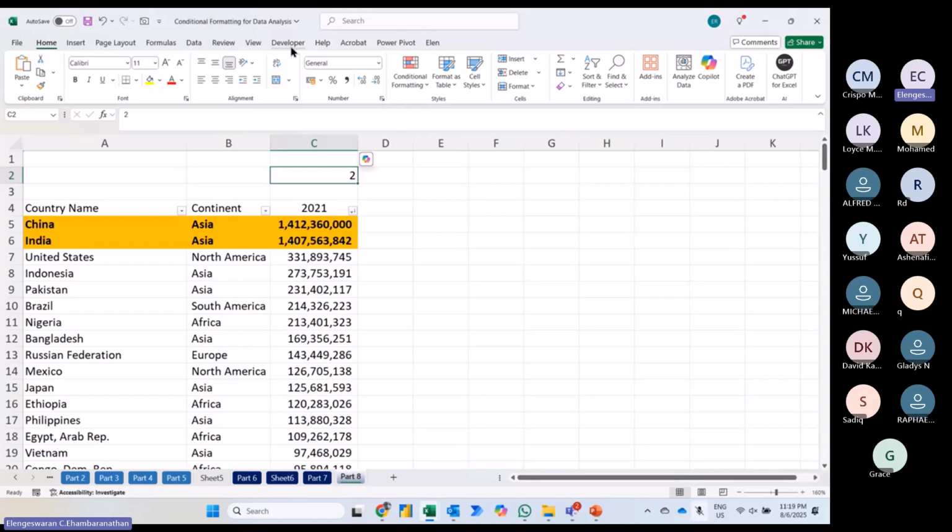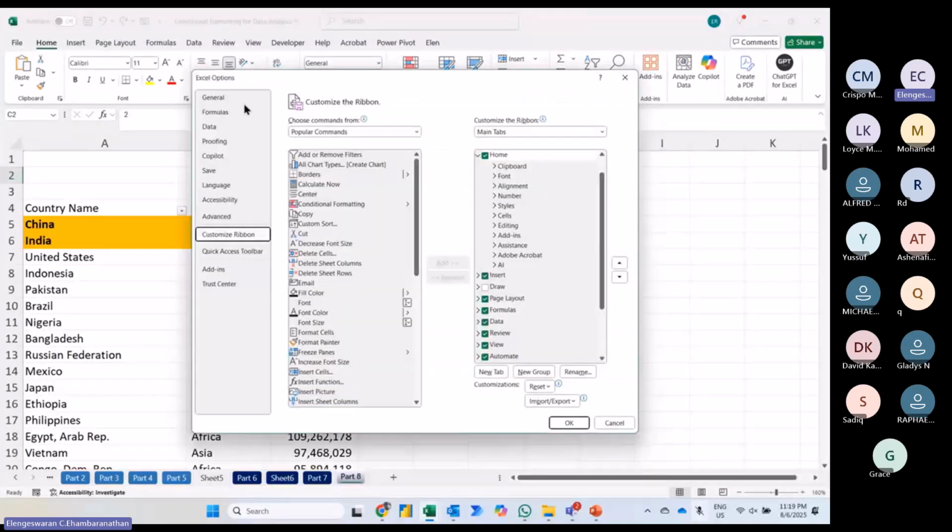My file, I have developer. But you might ask me why your particular file doesn't have developer. So you can right click any of these ribbons, go to customize the ribbon, and then a box will appear. So can you see here? Do you have developer here? Let me show you. Wait, let me just put it here. Can you see there is a developer over here?